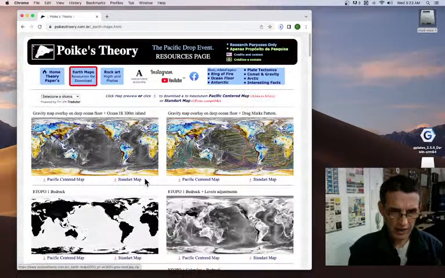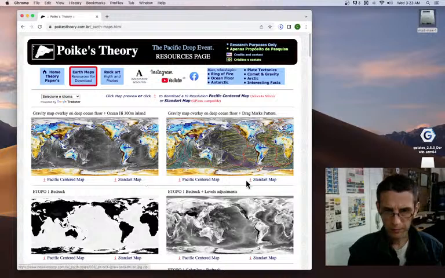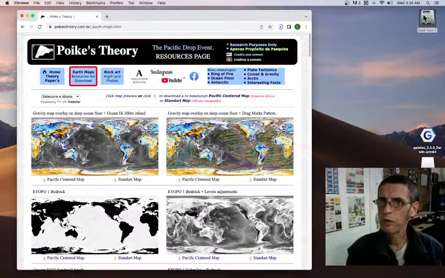When you see standard map here, it is a GPlates compatible map. The other maps we work with are the Pacific centered map and Africa to Africa. This is our way to put the Pacific in the center of the map and see more precisely the impact point and where it went and the tracks. To understand better this drag marks pattern, we like to spread it like this. But for GPlates, you can download the standard map, and we have a whole bunch of them.